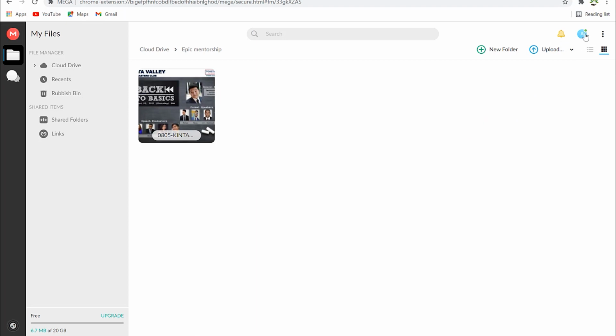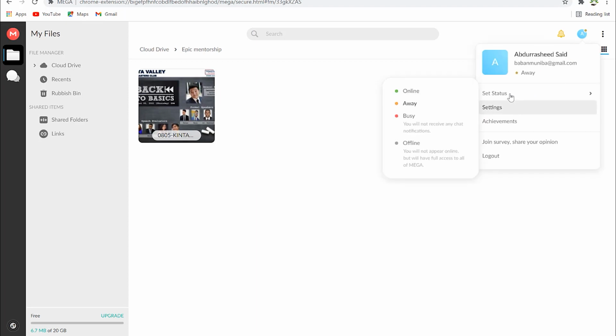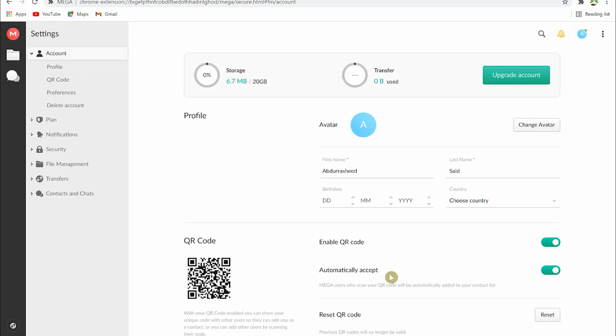And over here, you can see your account. You are online. You can set your status to away, busy, or offline, so that anyone using Mega cannot see you, or if you are busy, you can set it to busy. And then you can go to settings, which will bring you to a different form of settings.